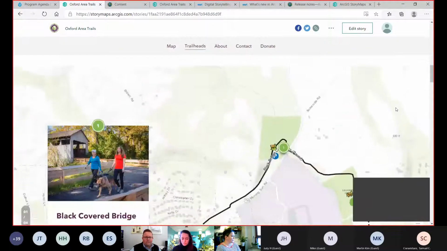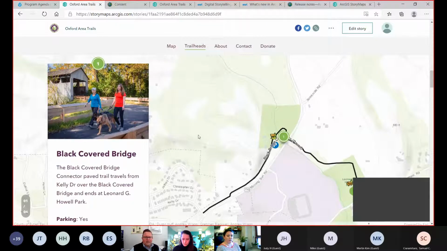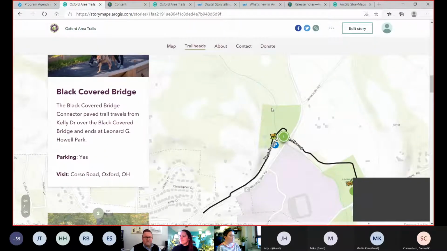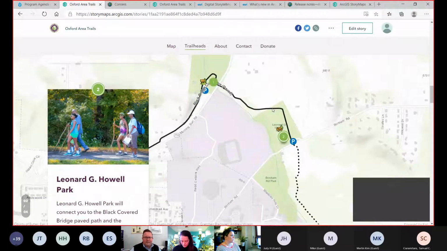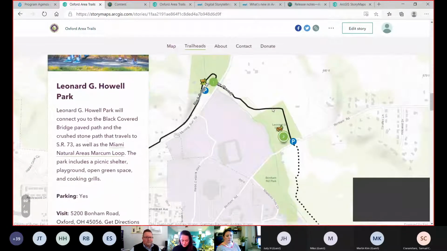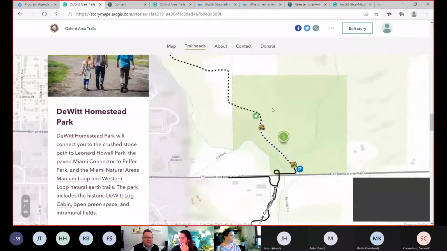Down below, we have the trailheads. This is what's called a map tour section of the story map. And this is kind of cool because it allows you to throw in a picture with some text over on the left and then show a point of interest on the map on the right. And as you're scrolling down the page and you go from one map to another, it animates and moves. We'll get into how that works behind the scenes here in a few minutes.